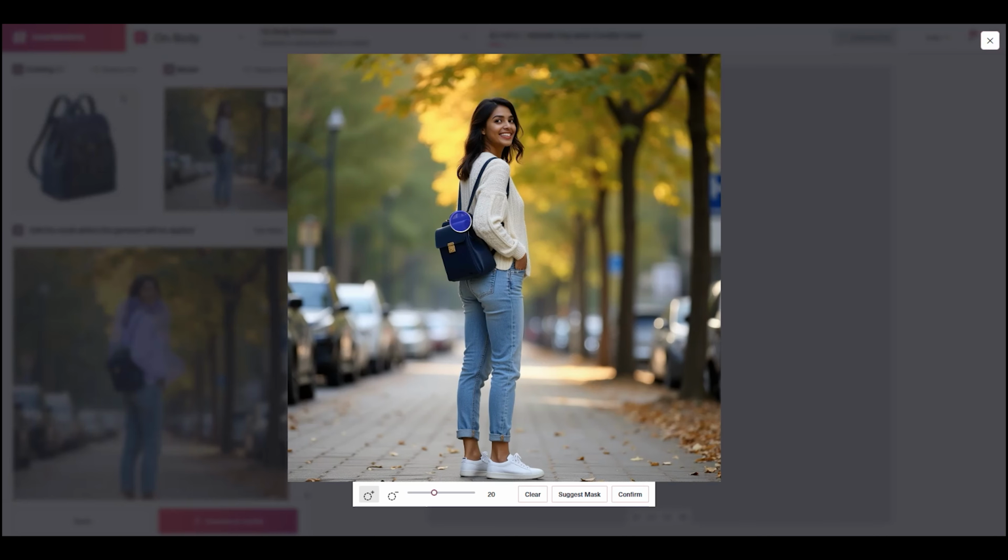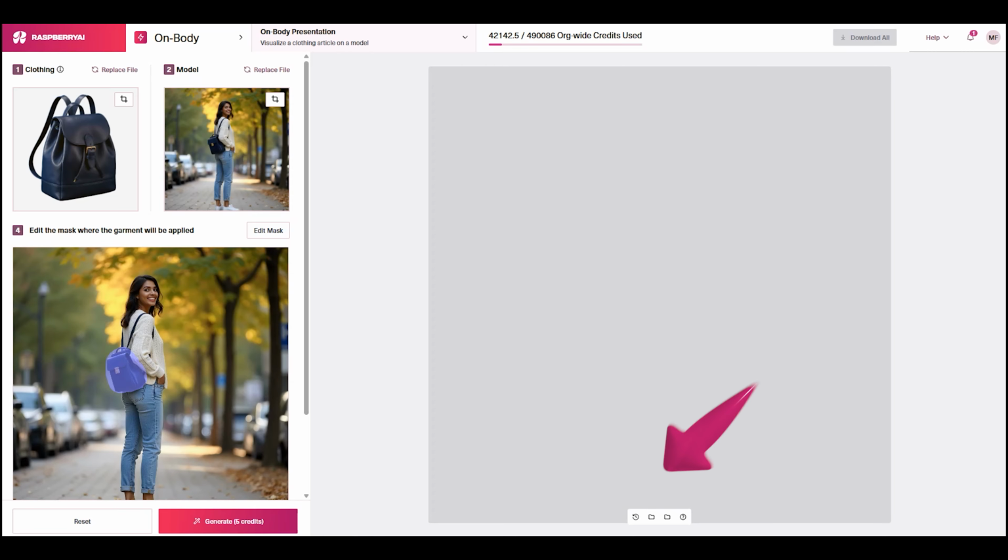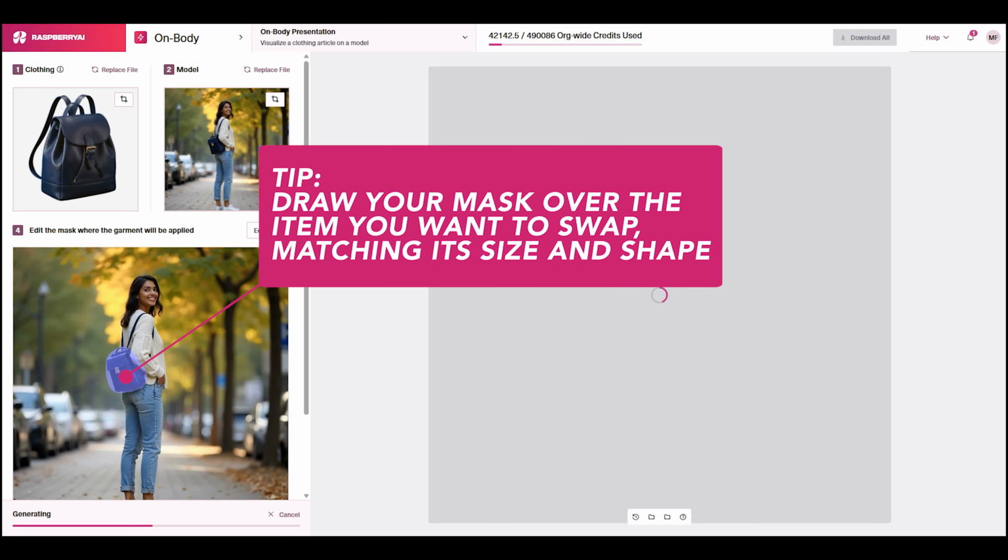I'll draw a mask over the backpack, making sure to mask a bit over the sweater. I want the mask to be roughly the size and shape of the purse. Then I'll click Generate to get the dressed model. Pro tip: draw your mask over the accessory you want to swap. Make your mask the size and shape of your accessory.